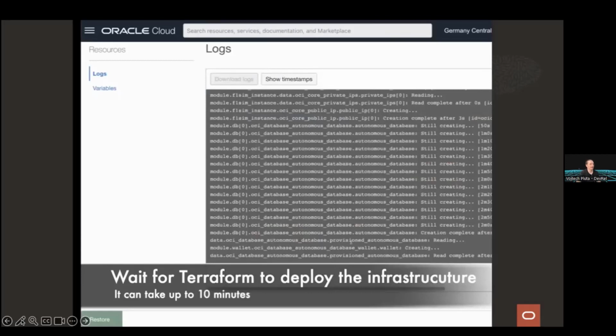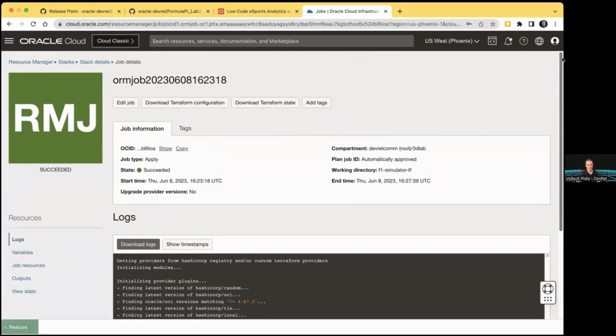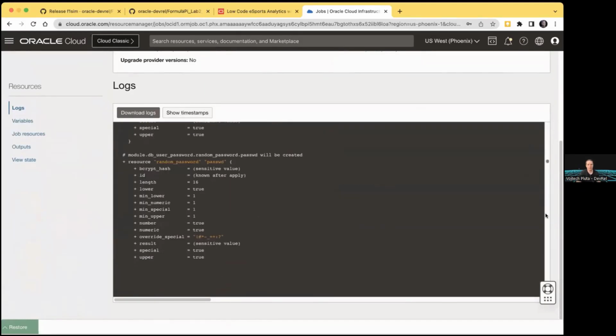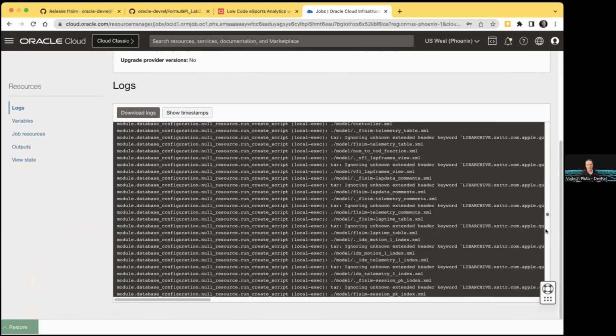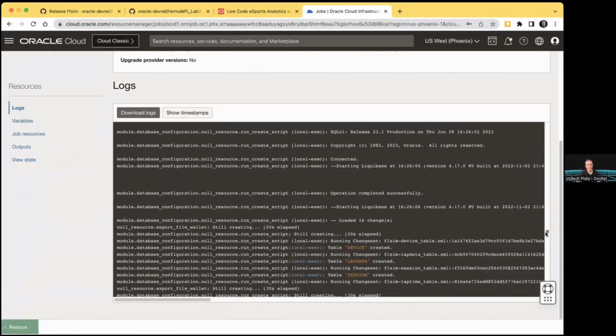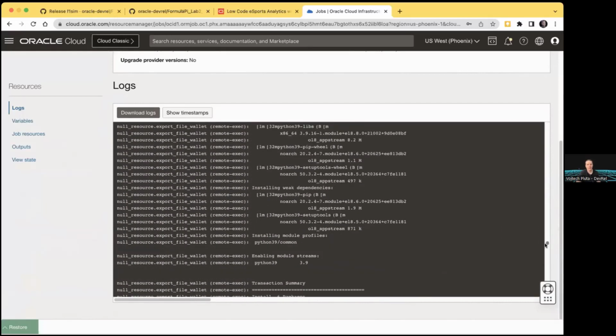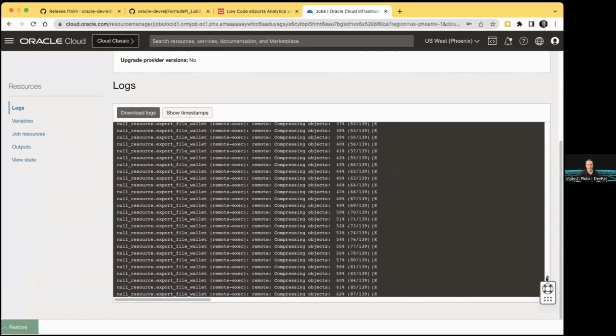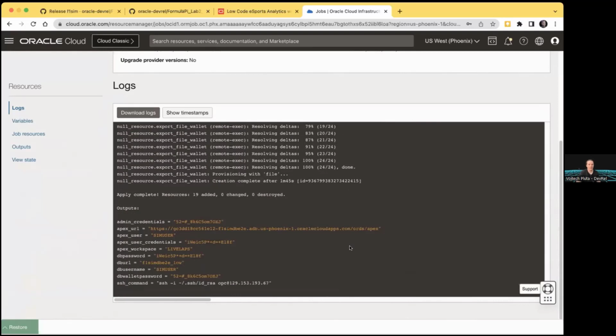So I will carry on because my service is actually deployed now. As we can see, it's succeeded. It started a few minutes ago. And essentially what I have is a log of what happened, right? It's telling me about the scripts, how it granted the users, how it created the tables, and how it cloned and executed all the packages, and essentially added my wallet.